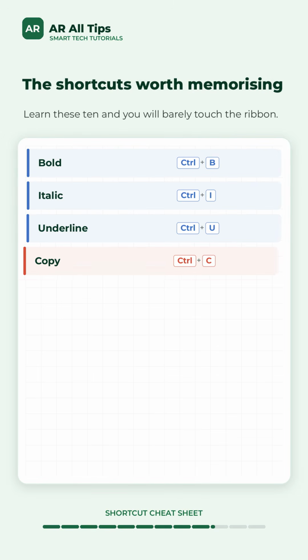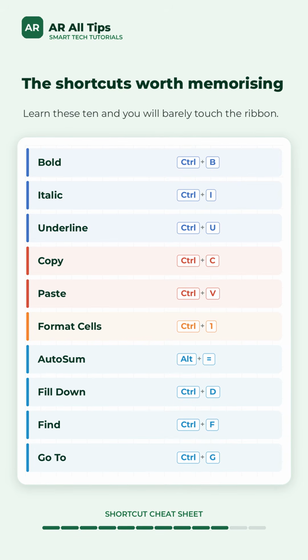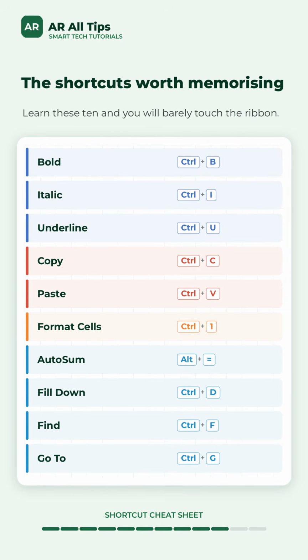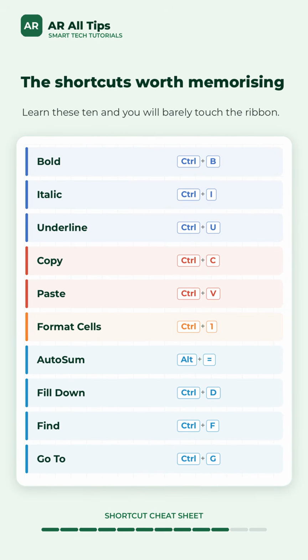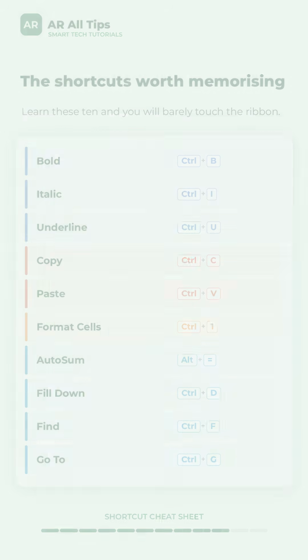Right, quick cheat sheet. Control B, I, U for bold, italic, underline. Control C and V, Control 1 for format cells, Alt equals for AutoSum, Control D to fill down, Control F to find, Control G to go to. Learn 10 of these and you'll barely touch the ribbon again.